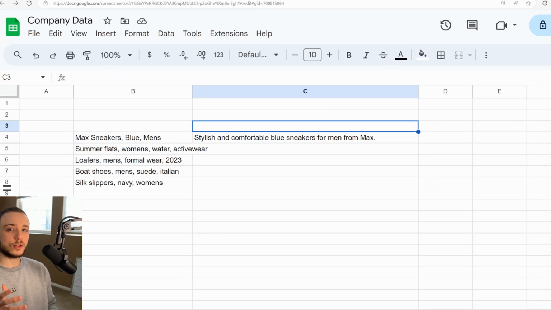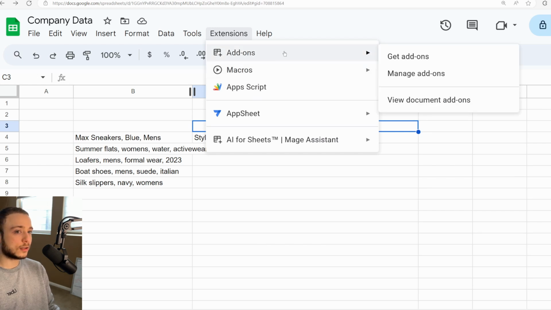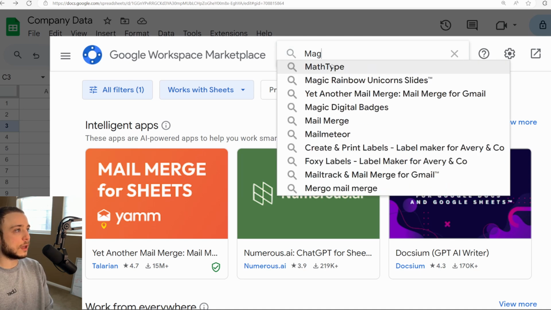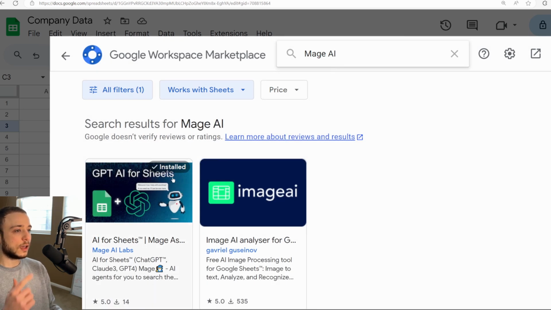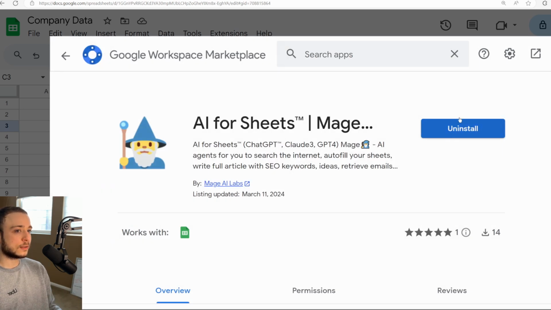So the first thing we want to do is install the extension. And how we do that is we go to extensions, and then we want to go to add-ons, and then get add-ons. Once you come to the add-on store, you want to type in Mage AI. And you will find the extension right here. And you can see I already have it installed, but you'll see this button as install. So you want to hit that button and it will install the extension for you.